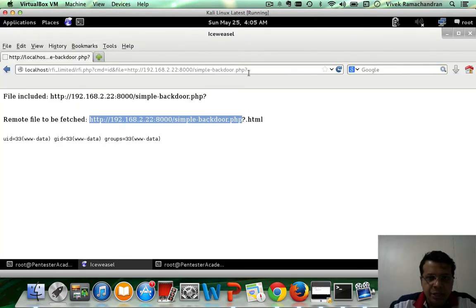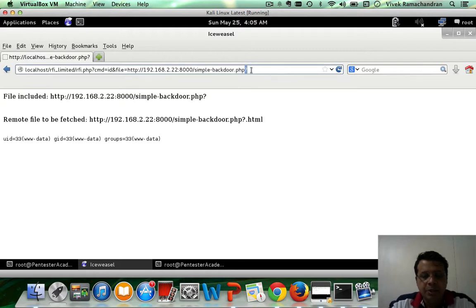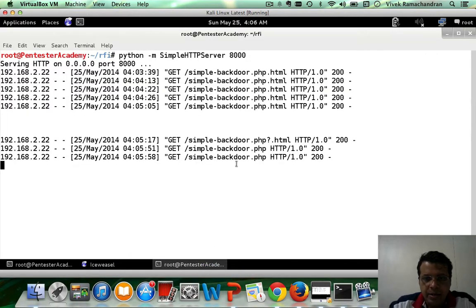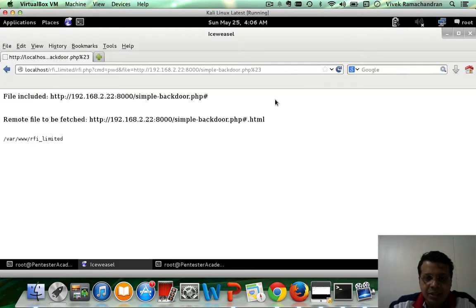The other way is to make the .html an anchor, and this can be done by putting in %23, which is pretty much the hex for hash. If you notice, we put a hash here at the very end, and let's keep changing the command just so we know it's actually working. There you go. In this case, because a hash is interpreted locally by the browser as an anchor tag, the actual file being fetched is just simple-backdoor.php. Again, fantastic.